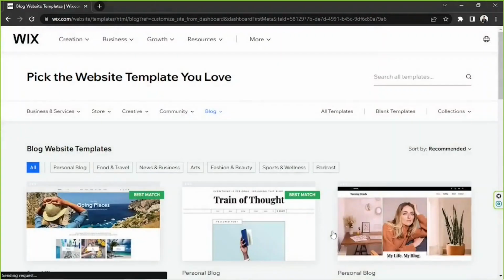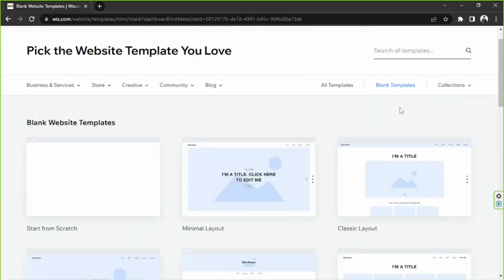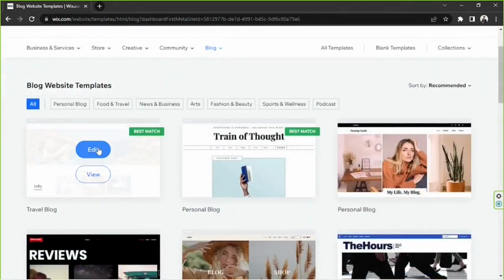So we will be routed to the templates page. You can search for specific templates by using the search bar. And if you'd like to use just a blank template, you can go to the blank templates button. As for me, I think I'd like to use some templates. Okay, how about this one? We're gonna click on it and click on edit.